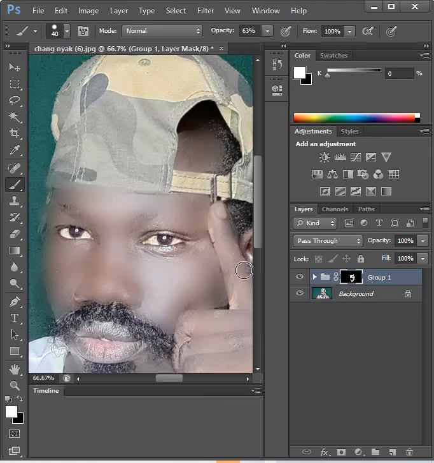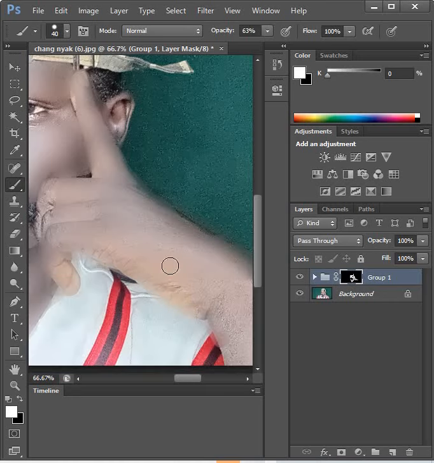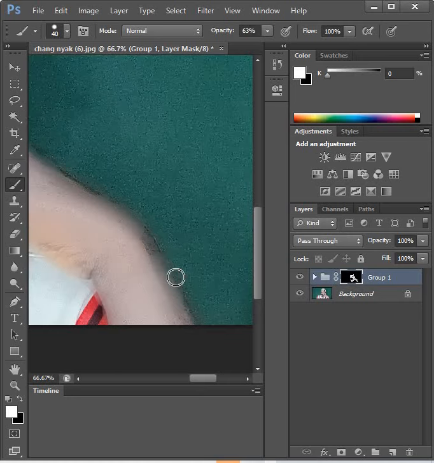Just simple as that. After you finish making this part blur, you can also still increase the size of the brush.